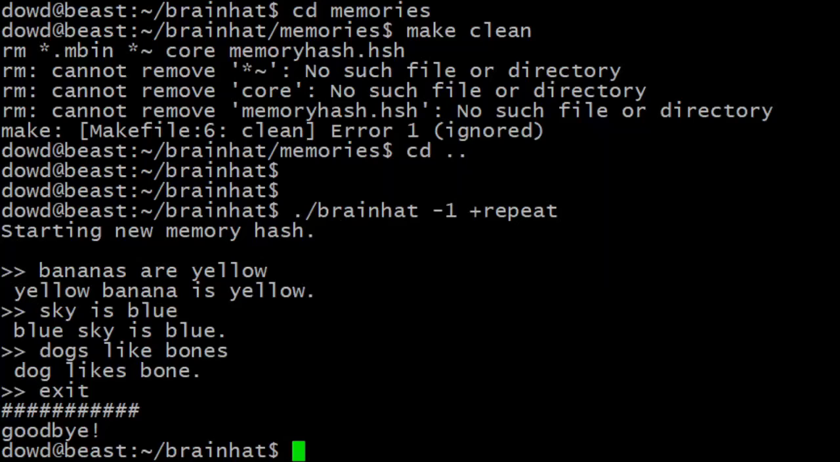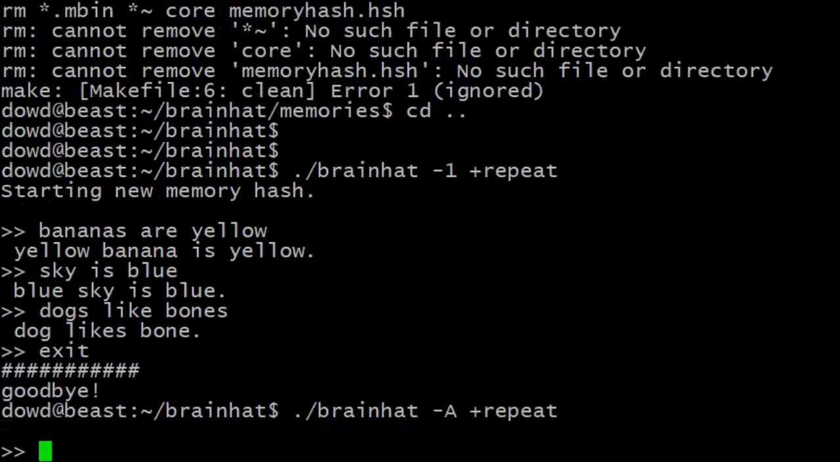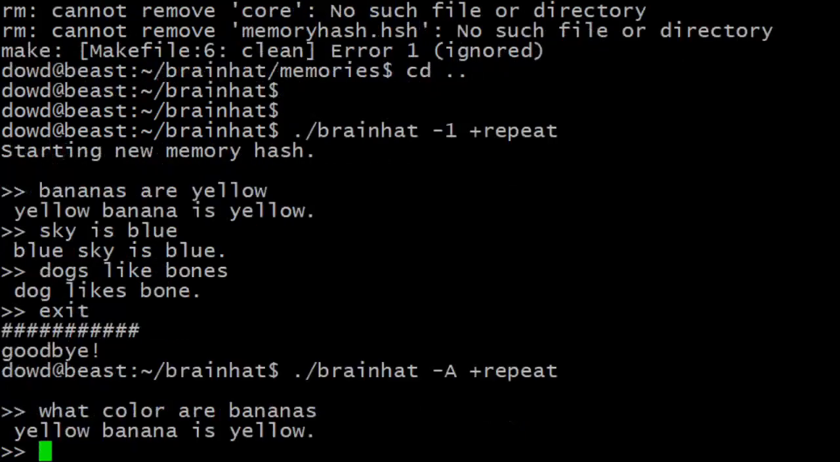Anyway, we did a -1. That means we saved some basic facts. Let's see what happens if we go to restore or use these memories. When we're going to use memories, we use a -A flag. That's auto recall. And it makes whatever memories are available to us. I'm going to do a couple little tricks in here while I'm there, but let's see, what color are bananas? All right, so it restored that basic fact.